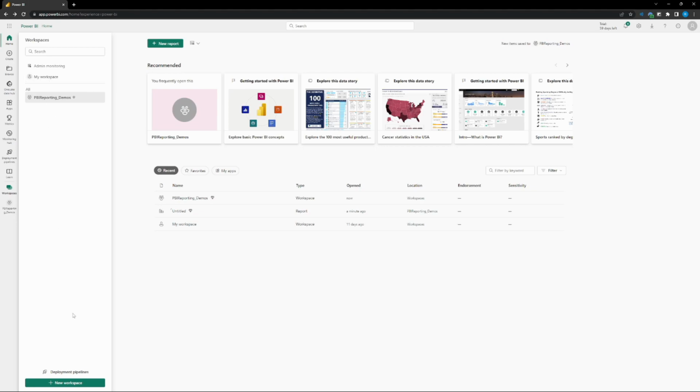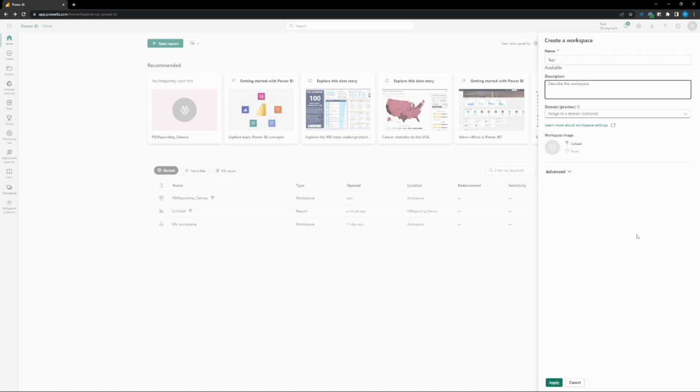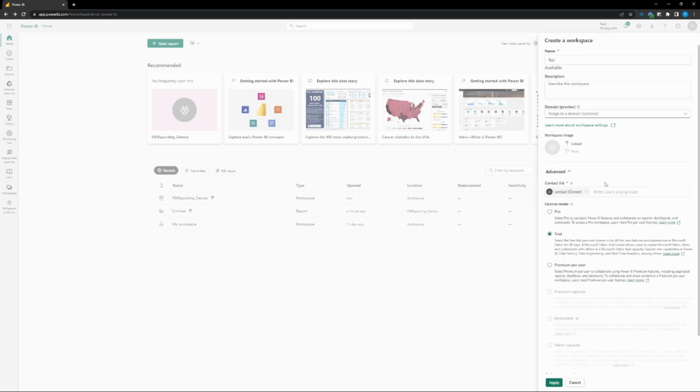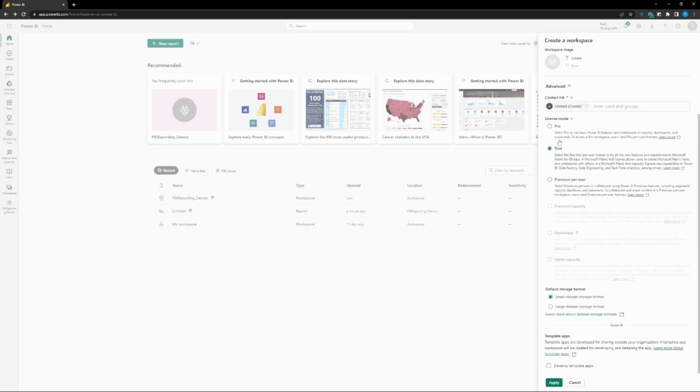The way that we create a workspace is very easy. Just open up that workspaces button, click on new workspace, and name it whatever you want. And then in advanced, this is where you have some options where you can set up some different permissions for the license mode of the workspace.